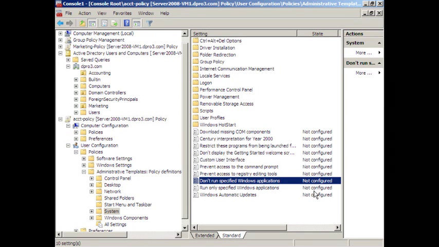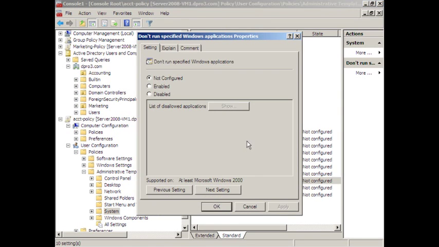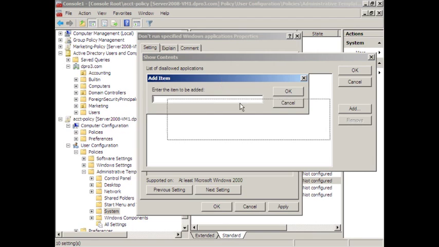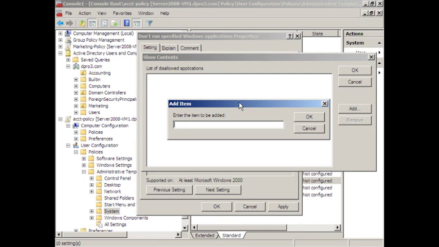So I want to disallow an application and not allow the accounting group to use that application. For this example, I'll say Microsoft Word. For some reason, I don't want the accounting group to use Microsoft Word. So I'm going to go to Don't Run Specified Windows Applications, double click that, and you'll see right now it's not configured. I'm going to enable that policy, and then I'm going to click Show, and I'm going to click Add to add the applications that I do not want the accounting people to use.